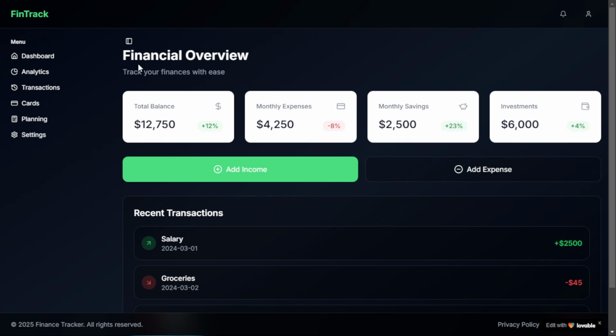So this is the dashboard, financial overview, track your finances with ease. Here, you've got these boxes. They give you more information about your finances and stuff like that. Here you can see total balance. You can see the icon there, and the build is just really beautiful.